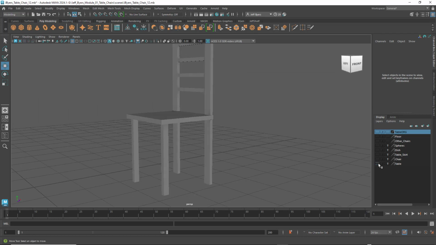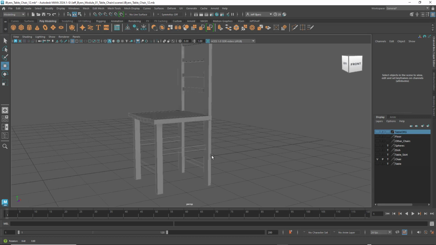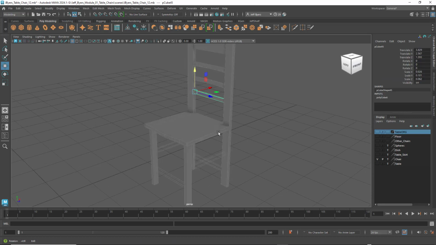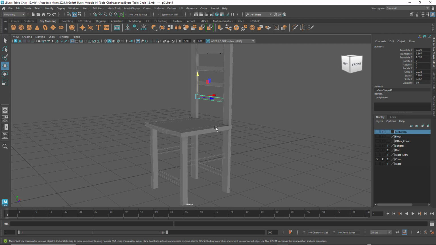Now we're going to make all the pieces that go across. What we can do, which is really nice, is take these bars that we've already created and duplicate them. Shift D, move it down like that.